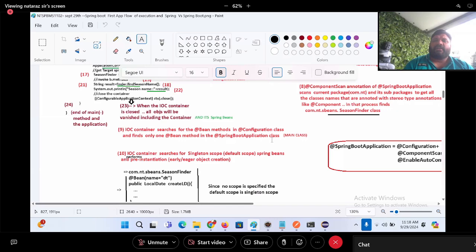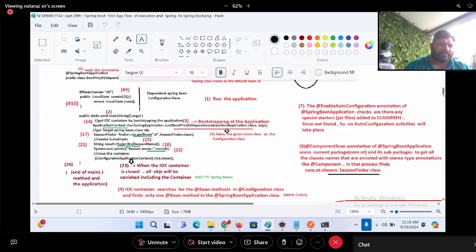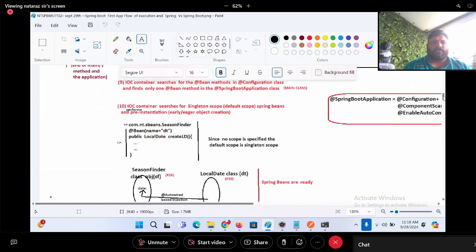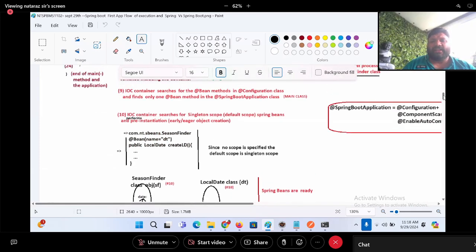And how many methods did it find, guys? Only one method. Only one @Bean method is there, guys. And did I mention any scope for that? No. So both have what scope, guys? Singleton scope, right? The IOC container searches for singleton scope Spring Beans and performs pre-instantiation.